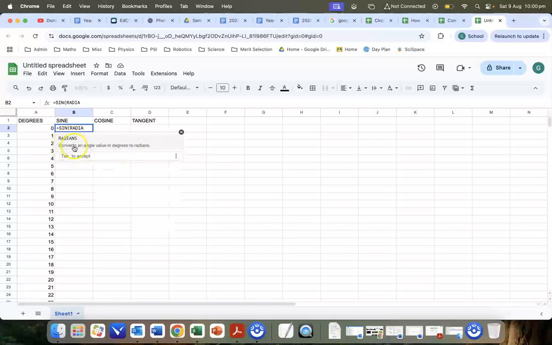and as I do that, it says radians converts an angle value in degrees to radians. So I double click on that, and then I click on the cell where my angle in degrees is. And then the last thing I do is close off the brackets. If we look at what we've got here, we've got the sine, but before we do the sine, we use the radians function to convert our angle in degrees into radians, and then Google Sheets will find the sine of that and put the answer there.